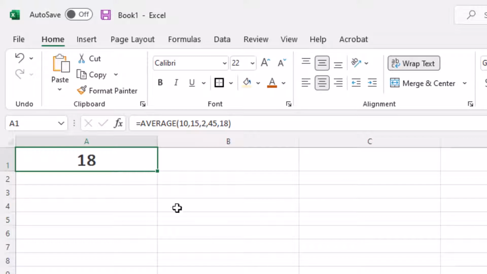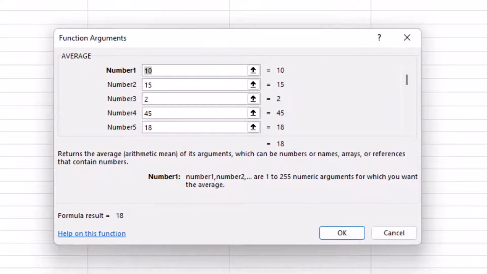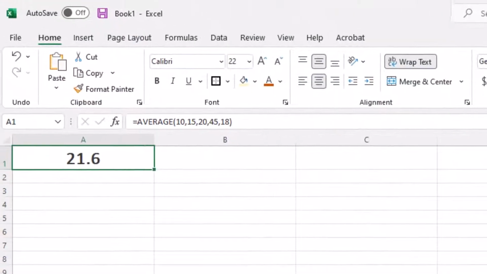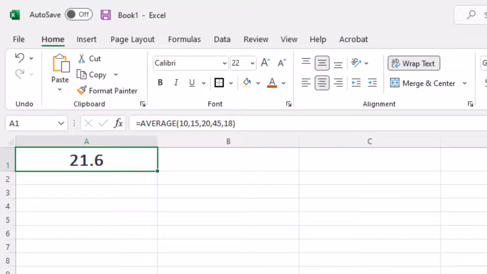Let's review the formula we just created. Click on cell A1 and you will see in the formula bar our new formula. Equals average, open parentheses, 10, 15, 2, 45, 18, close parentheses. If you wish to change any of the values, click on cell A1 and click on the Formula Insert button, and the Function Arguments box will reappear with all of the arguments we entered. Let's change argument number 3 to 20 and click on OK. Our value in cell A1 is now 21.6.